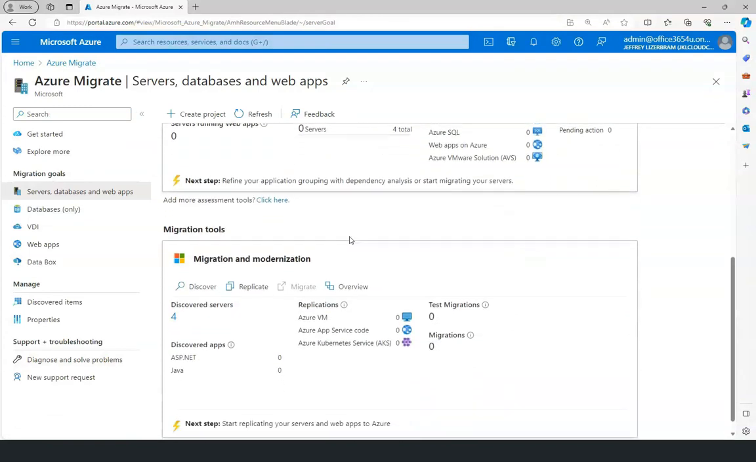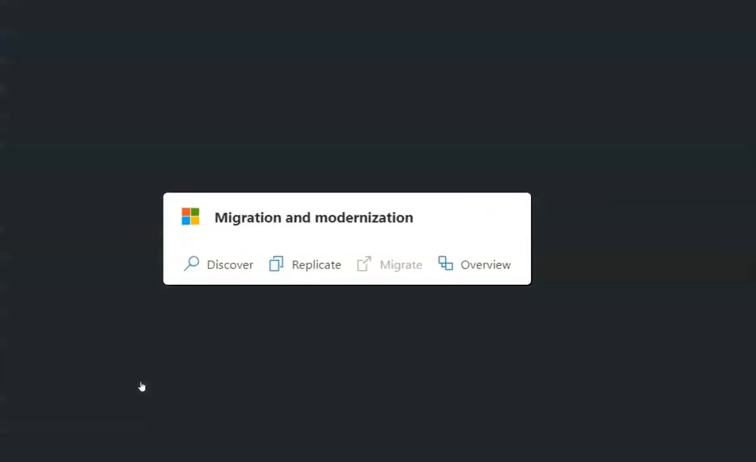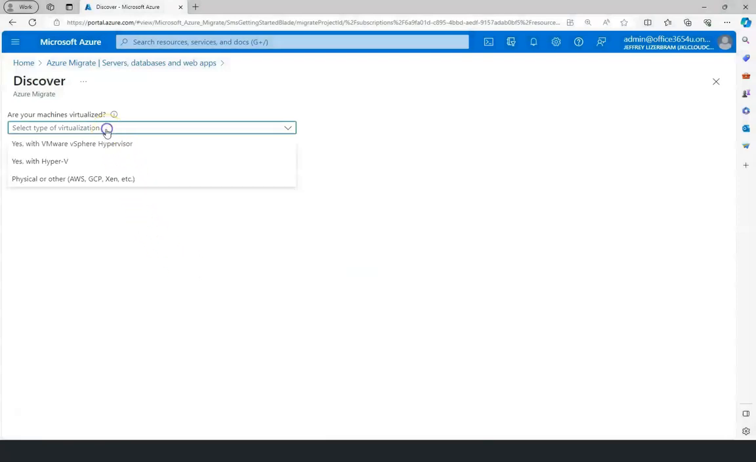So really the next step in this whole process is to run the migration and modernization process. And as you can see, there's a few steps involved here. We have discover, replicate, migrate, and then look at the overview. Now, we start with discovery, just like we did in the assessment phase. It really kind of runs the same thing.